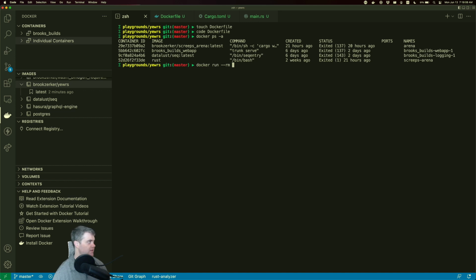Then we have to have, okay, we have our port, so 8080 to 8080. We have our volume, which is gonna be here, to /code. I think that's going to be it for it. So then this is Xerker Yew.rs latest, and that should be good. Let's see if that works.